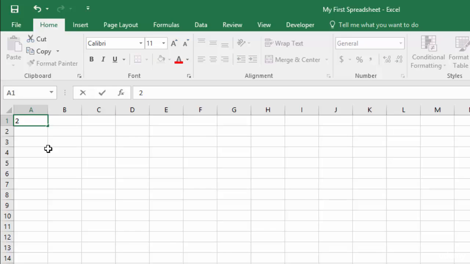I'm just going to enter the number and then hit the enter key, and you'll see it just drops it down to the next line. Let's just do a few here.